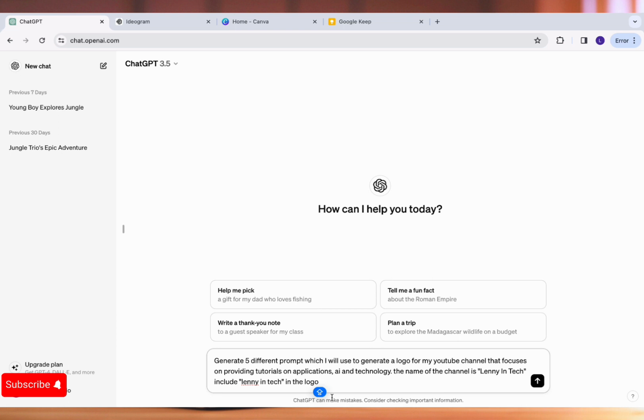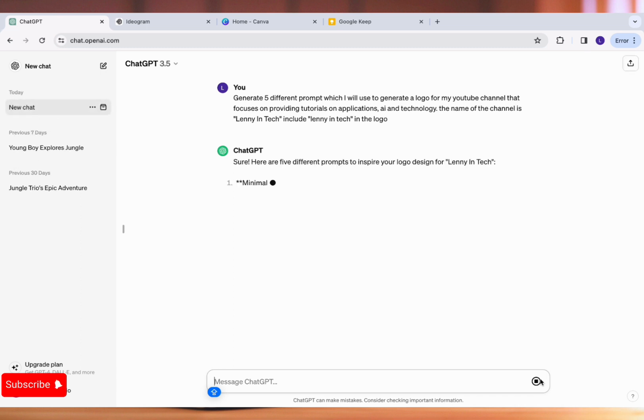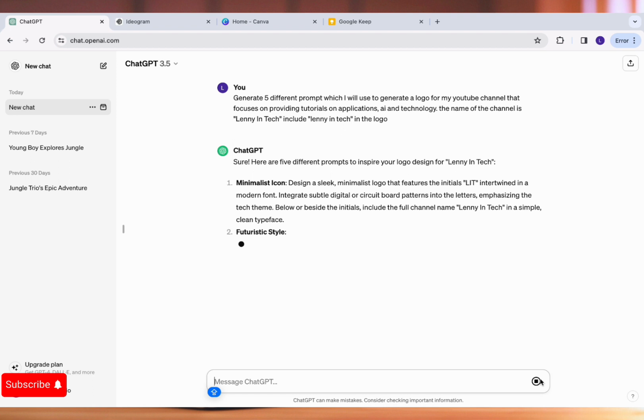So as you can see, the prompt I have here is generate 5 different prompts, which I will use to generate a logo for my YouTube channel that focuses on providing tutorials on applications, AI, and technology. Now, the name of the channel is Lenny in Tech, and include Learning in Tech in the logo. And then you enter, and we wait for ChatGPT to provide us with 5 different prompts.